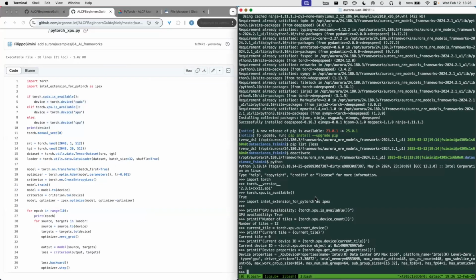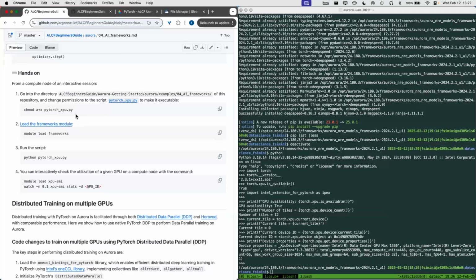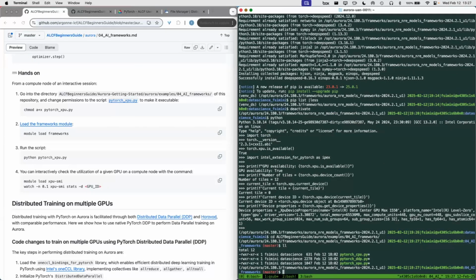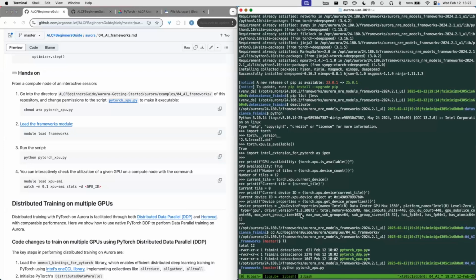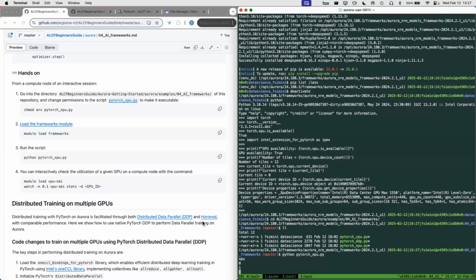So let's go ahead and do this. Make it executable, then load the framework. We've done this already. I should just move to that folder: beginner guides, Aurora, examples, 04. Now I have those examples, and I can just run python pytorch xpu. While it's running, it's printing the xpu device and then looping over the 10 epochs.